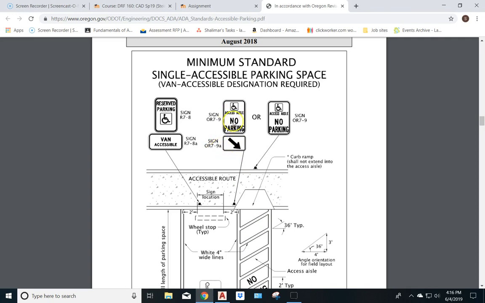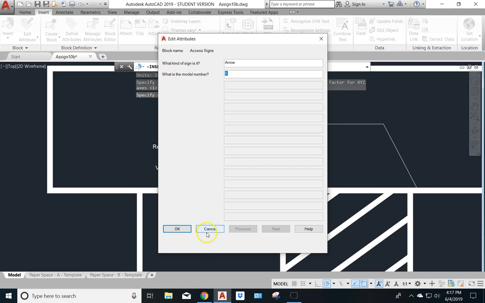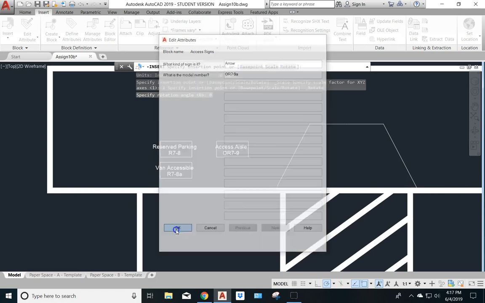OR7-9A. Since we're using this combination, we do not need this one as well. It would be either this one or these two. So OR7-9A. And I'll say OK.